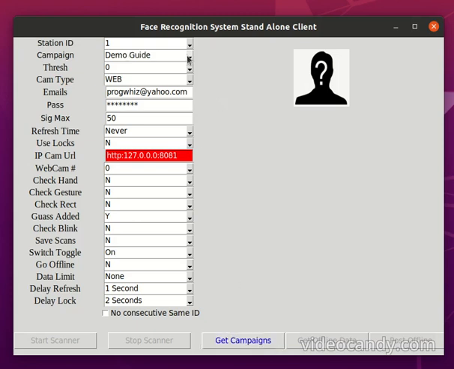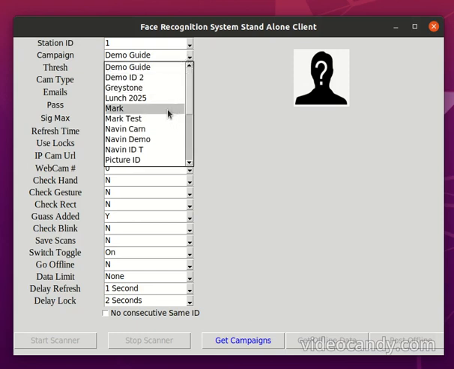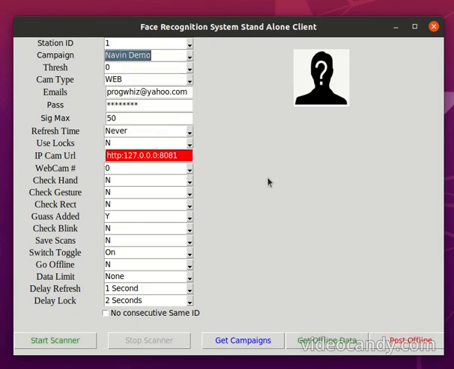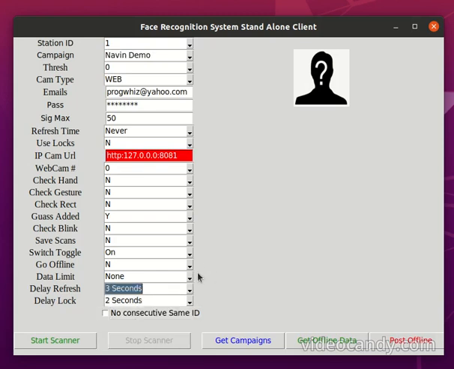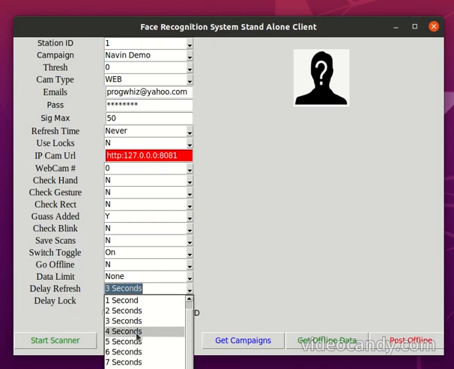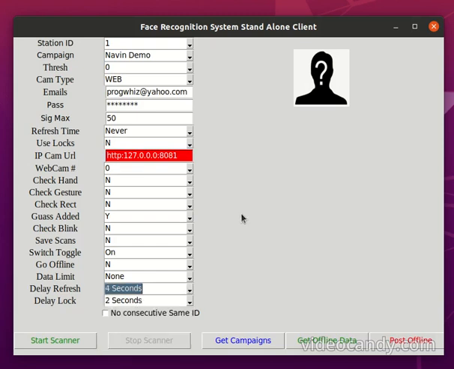It gets a list of campaigns associated with these credentials. Choose a sample one that we have there. We will delay the refresh, so we will have a few seconds to digest the information that comes up. Check to see what cameras are connected. Right now just one. So start scanner is now not grayed out, so we're going to click it.